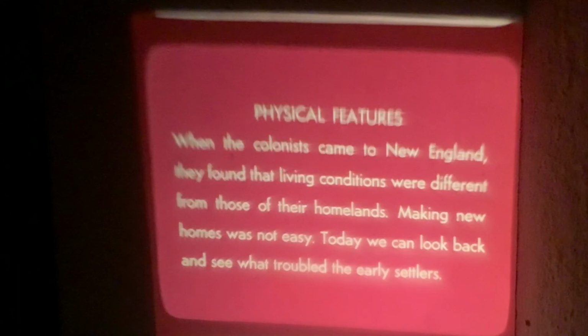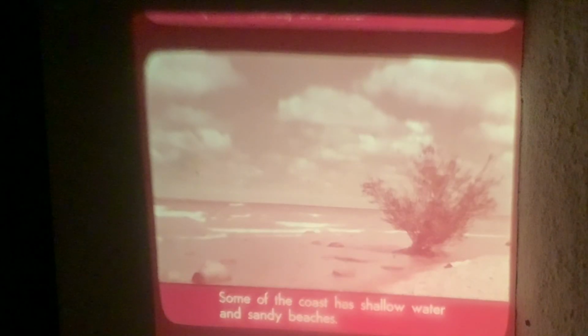Physical features. When the colonists came to New England, they found that living conditions were different from those of their homelands. Making new homes was not easy. Today we can look back and see what troubled the early settlers. Much of the coast is dangerous with projecting rocks, little islands, and inlets. Some of the coast has shallow water and sandy beaches.